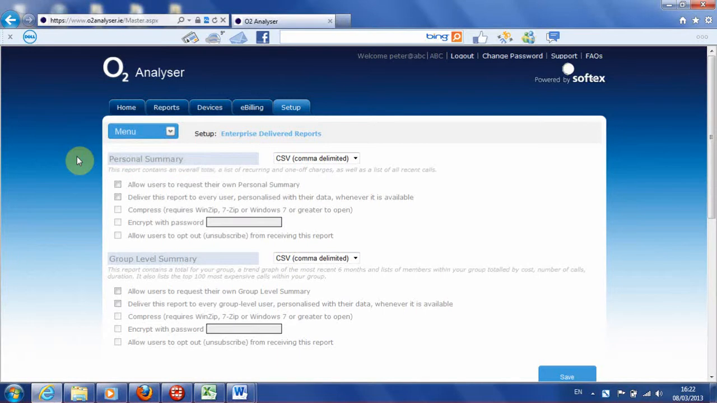and if you wish to push the personal summary bill out to each end user, you can select from the following options. So as you can see here, there's a little bit of summary below here. This report contains an overall total, a list of recurring and one-off charges, as well as a list of all calls. So you can select Deliver this report to every user, personalized with their data whenever it's available. By default, you can compress and zip it and enter a password. And should you wish, you can allow users to opt out or unsubscribe from receiving this report.